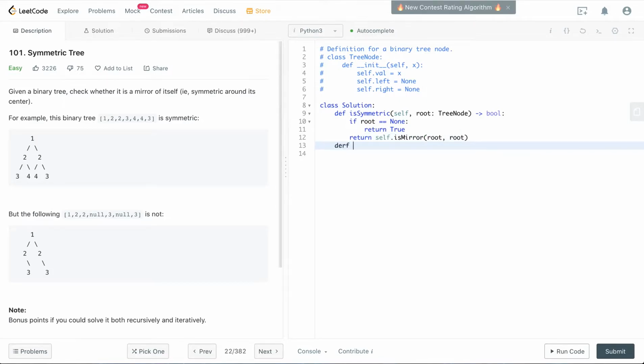Okay, let's then define our recursive function isMirror. For example, let's forget about 3, 4, 4, 3. If we just want to check whether 1, 2, 2 is symmetric or not, then we will just check whether the left node and right node are equal. So let me pass in my parameters, let's call them left and right.